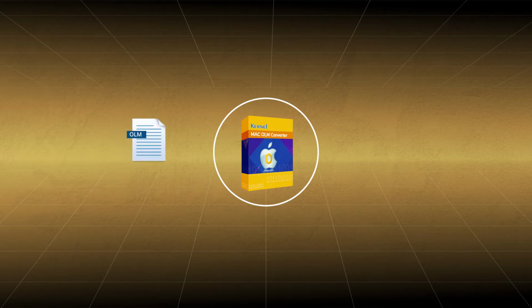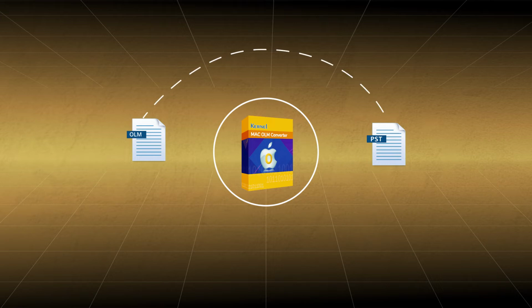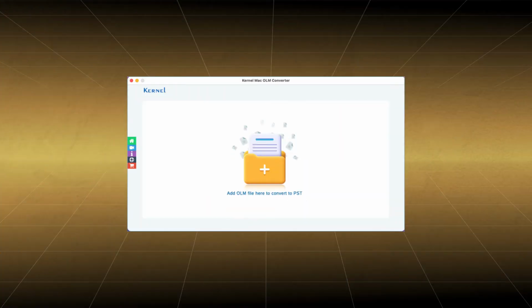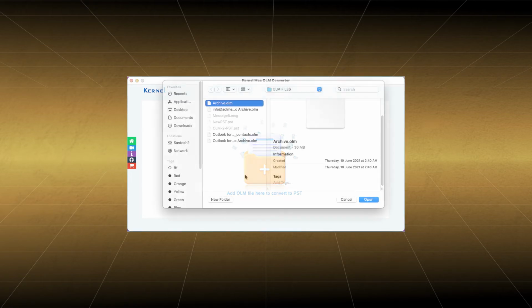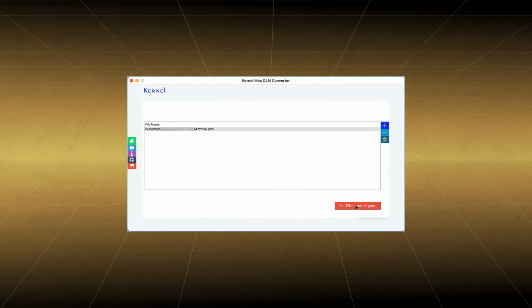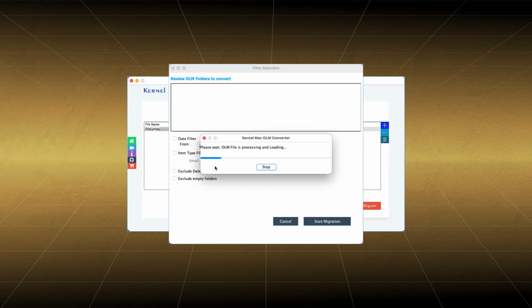It will work in all modern macOS platforms and creates a PST file that you can transfer to Windows and import into Outlook. You can download the software from its website. After installing the software, start it and then click the Add icon. You can choose the OLM file from its folder. Click Open. After selecting the OLM file, click the Set Filter and Migrate option.